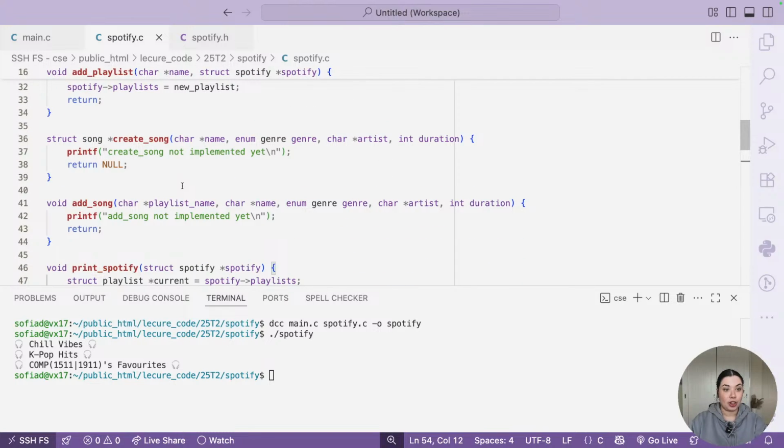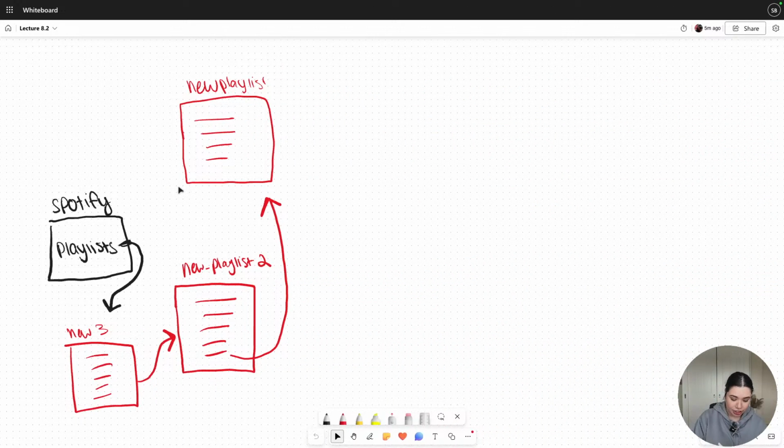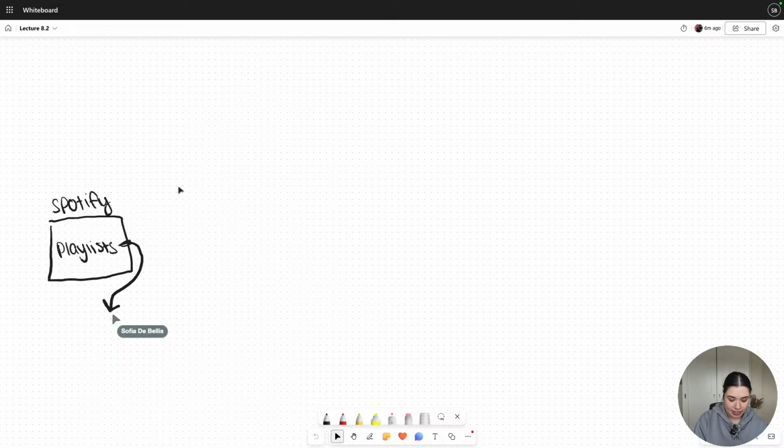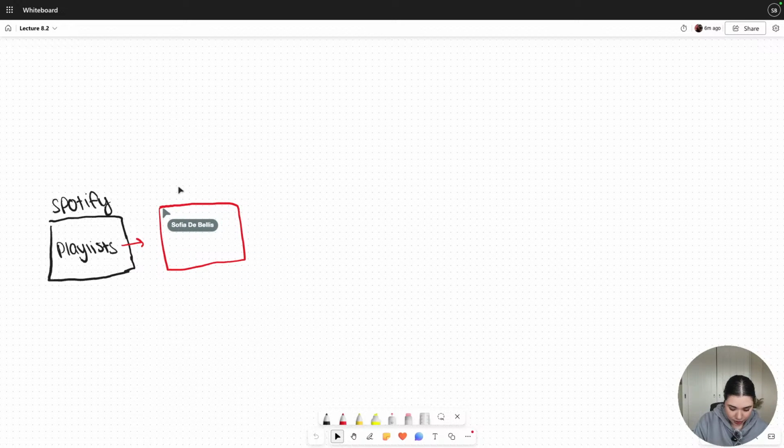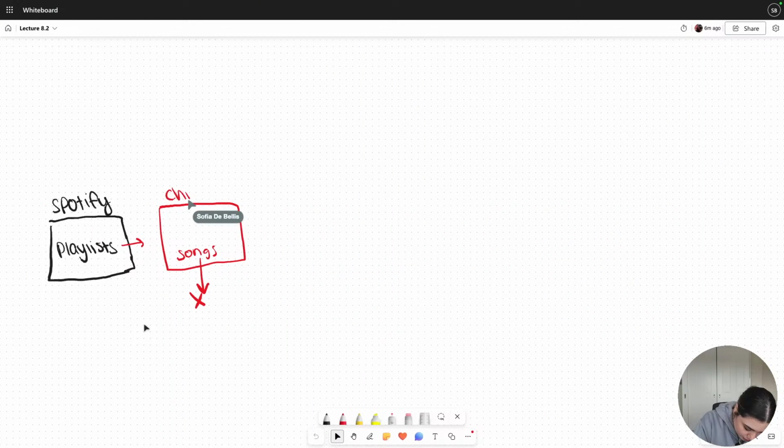Okay. Songs. So this is where things are going to get a little bit more complicated. Let's fix up this diagram really quick to actually look like what we've got at a very base level. And then we'll talk about how we're going to add songs and introduce our 2D linked list structure. So here, this is our songs pointer right now, and it points to null. And this is called, what was the order? Chill Vibes. I'm just going to put chill.